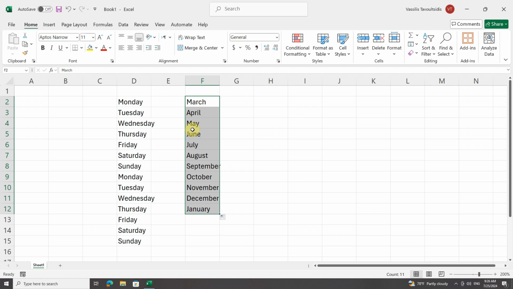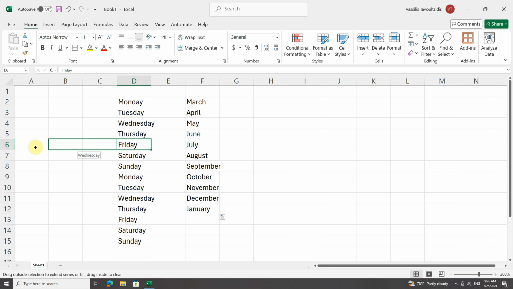Of course, the same can happen if I go towards any other direction. I will select Friday, for example, or cell D6, and I will drag the fill handle to cell A6. As you can see, it filled all the days backwards up to Tuesday. The same happens when I drag upwards, so left and up fill in with the opposite logic of right and down. Let's see now how AutoFill works with numbers.